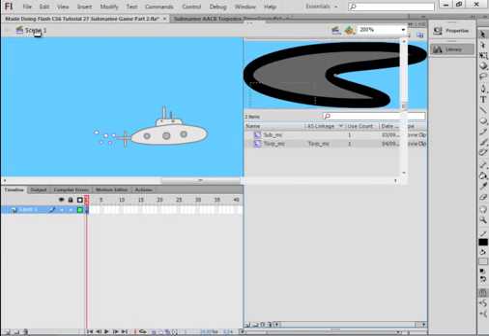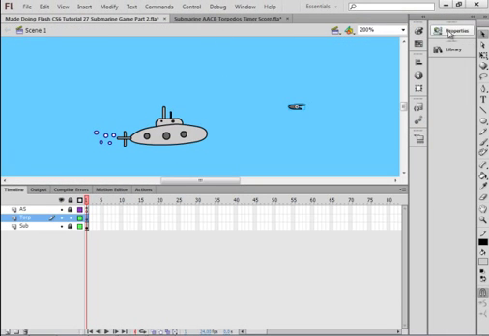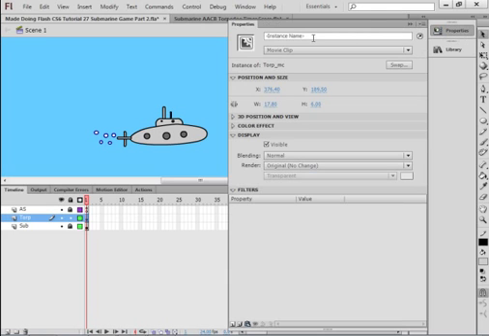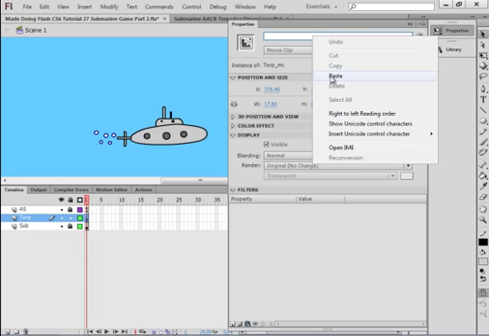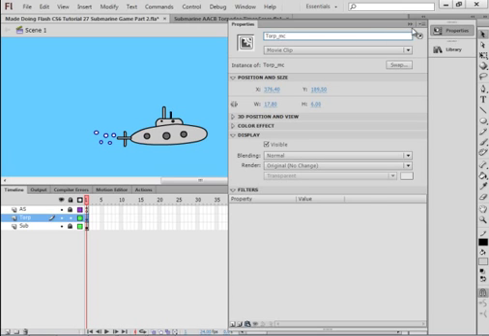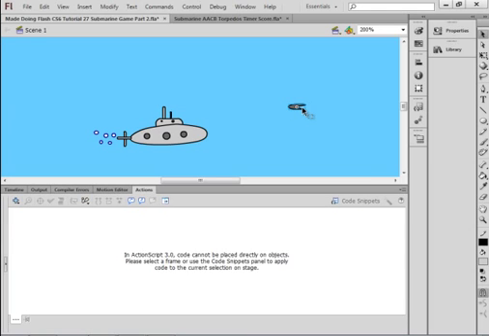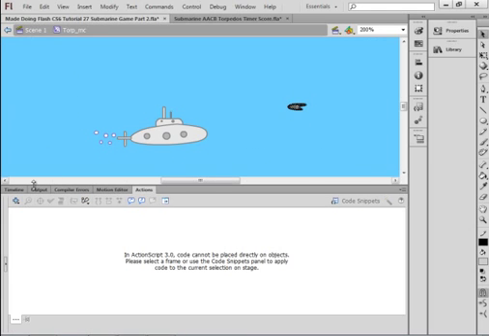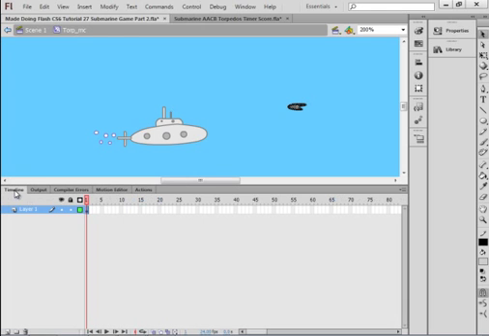Go back to scene 1 and make sure it's highlighted here. Open the Properties panel and paste in that instance name. You can't write code if you don't have an instance name. Double click on the torpedo again, and we're back inside of the torpedo. Make sure you select the timeline, lock that layer, call it torp as in torpedo, T-O-R-P.